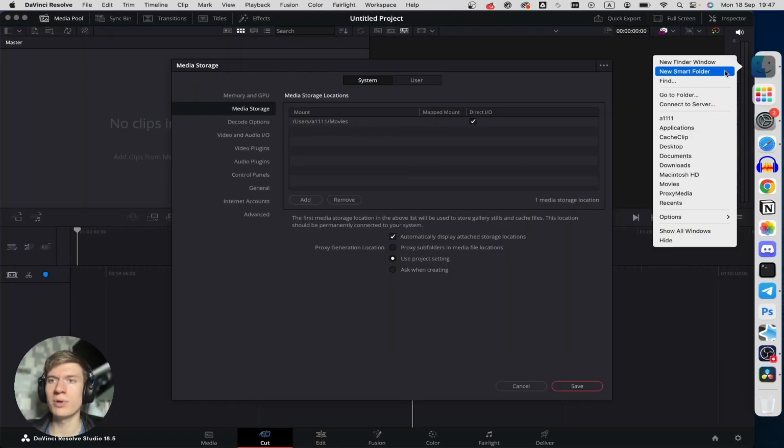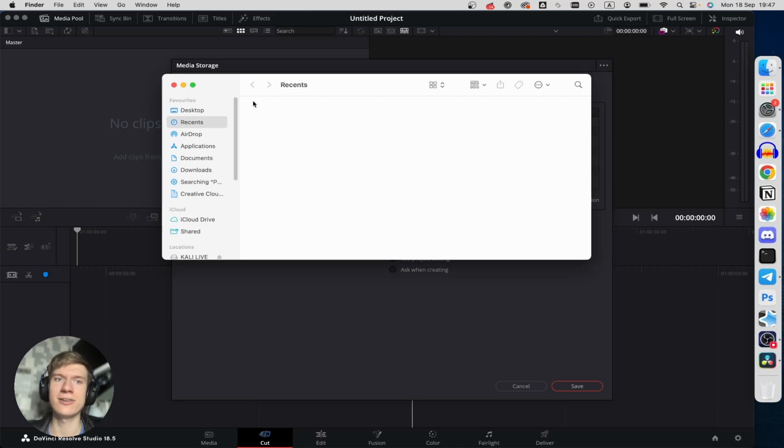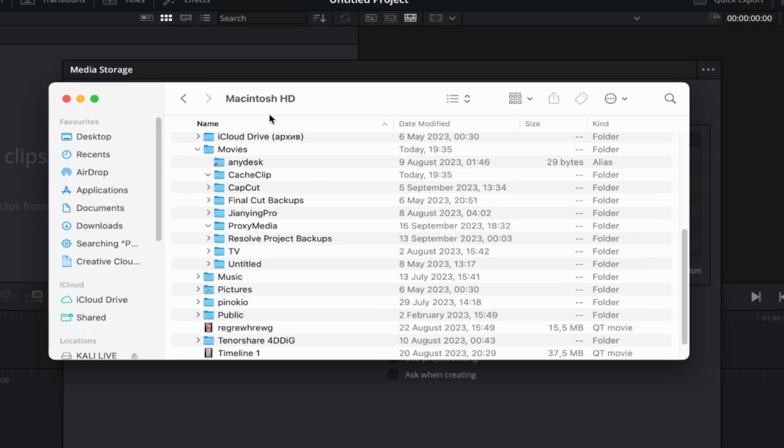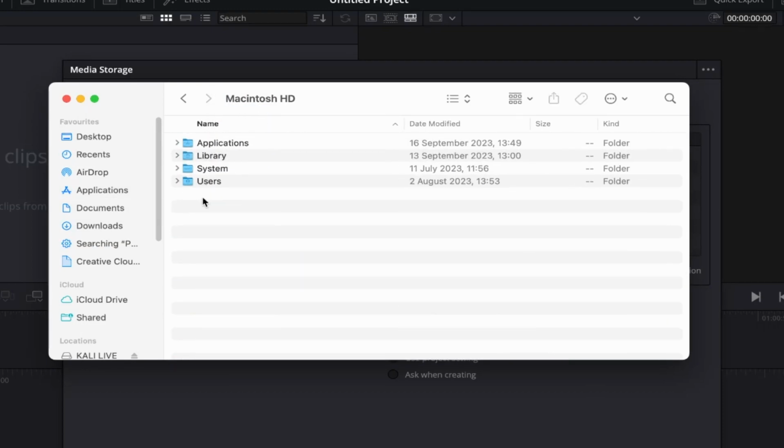And you can open up your Finder and then click, for example, Applications and do right click on Applications folder and click on Macintosh HD. And then here you can choose Users folder, click on this arrow, and then you can choose your main profile of your Mac. In my case, it's this folder.